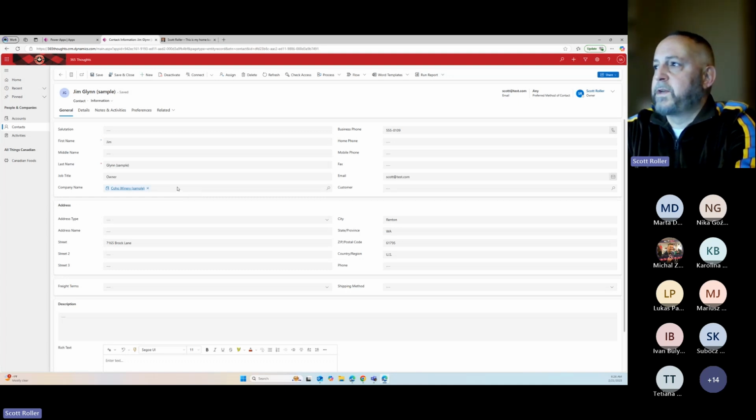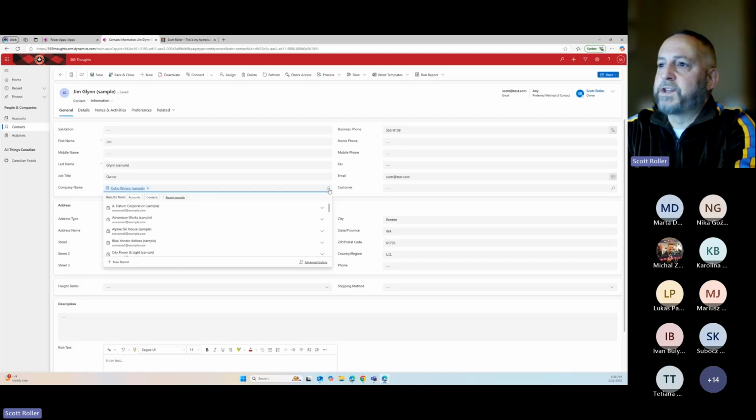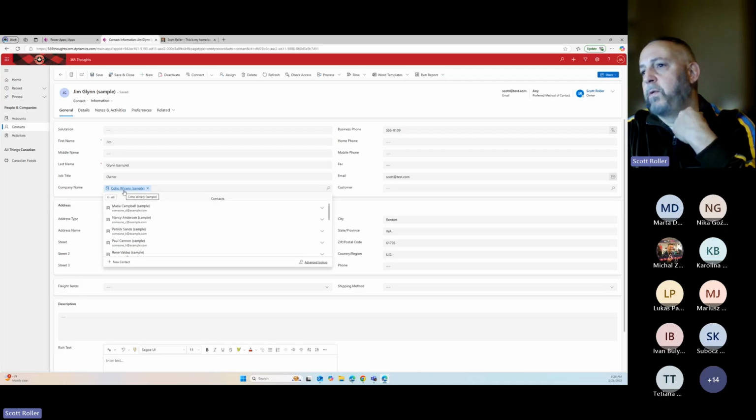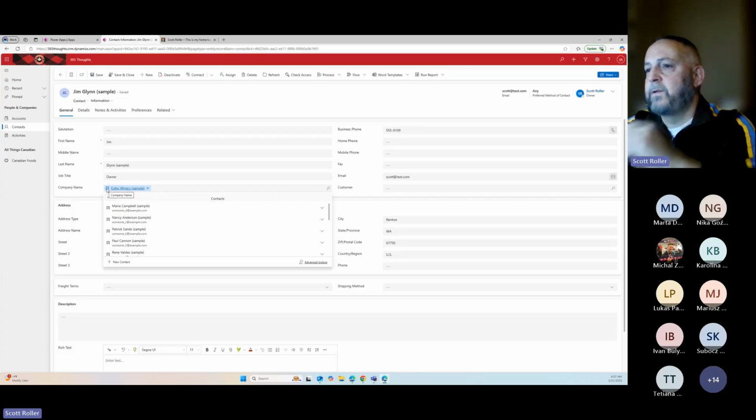So the company field is a great example of a customer field, where we can look up either accounts or we can look up contacts. And this lookup reference can be either an account or a contact. And right now it's an account. We know that, Coho Winery, we can see based on the icon to the left of it is an account record.